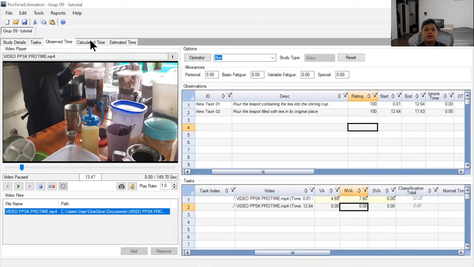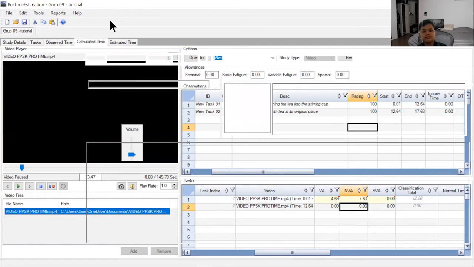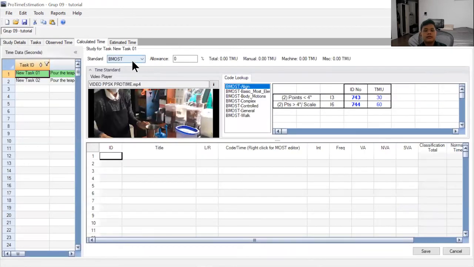Okay. We move to calculated time. There are two standards that I can explain in this tutorial, like BMOST and MCM1. But the first one that I want to explain is the BMOST standard. You can also fill the allowance based on your need, and there are lookups in this BMOST, like BMOST align, BMOST decimal, BMOST body motion, complex, control, general work, and the others.